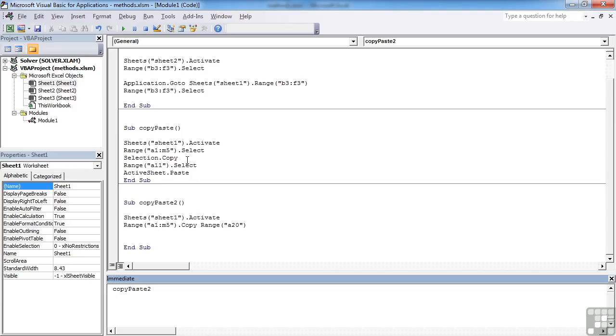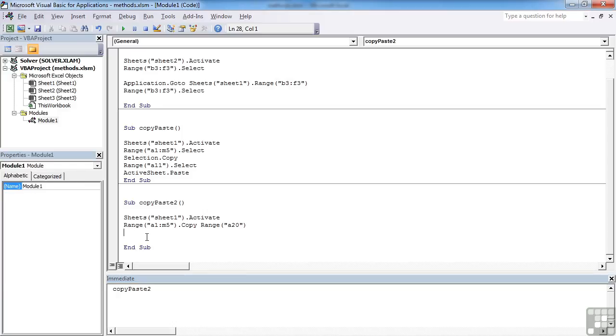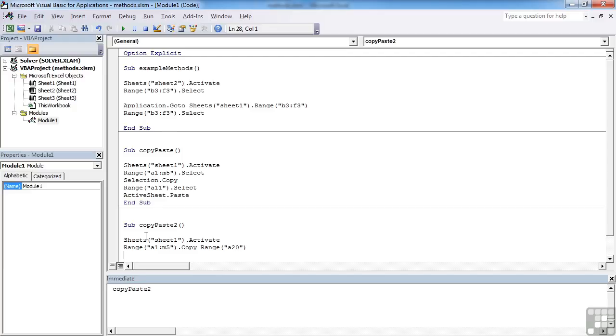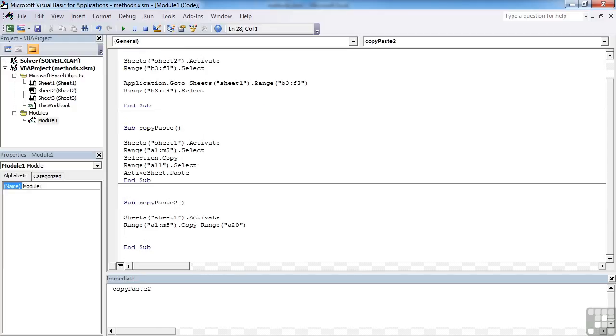So although there's nothing wrong with this, this is a lot shorter. We've done the selecting, the copying and the pasting all in one row. And it's always nice to get your code as short as possible. So we've been able to select areas, we've been able to copy and paste them.